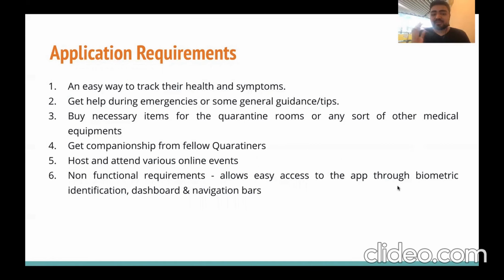Our application has some non-functional requirements as well. These non-functional requirements are basically to provide easy access because of so many features. We have included a dashboard and navigation bar so you can easily access any section of the app. And we have also included biometrics so that you can directly land on the dashboard by just pressing the finger on your phone sensor.